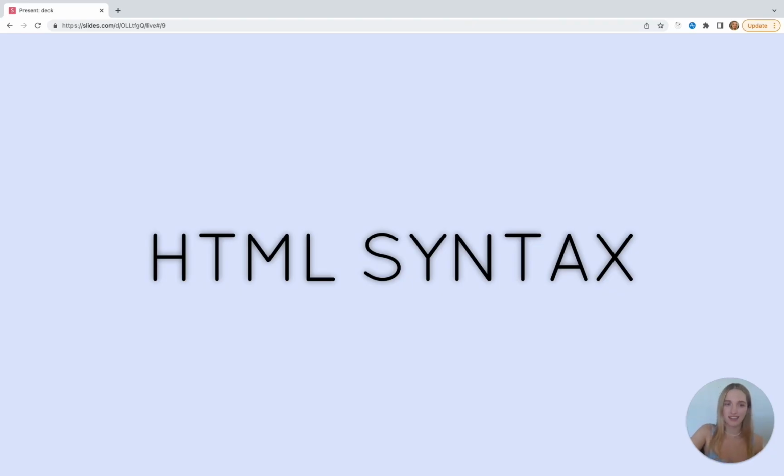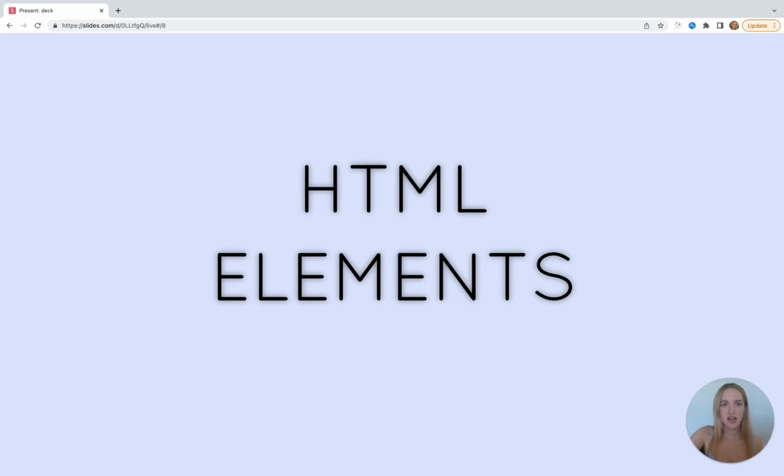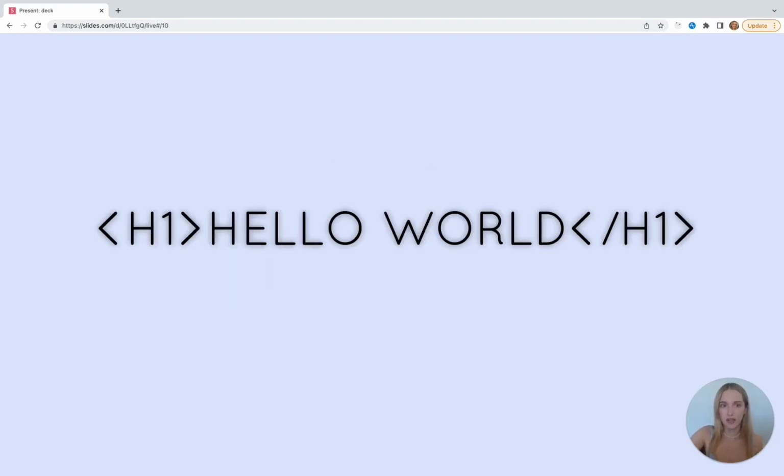The word syntax can seem kind of scary when you first hear it, but syntax refers to the rules that define the structure of a language. When you know the syntax of a language, you can use that language. First up, let's talk about HTML elements. Here, this entire thing is an HTML element.